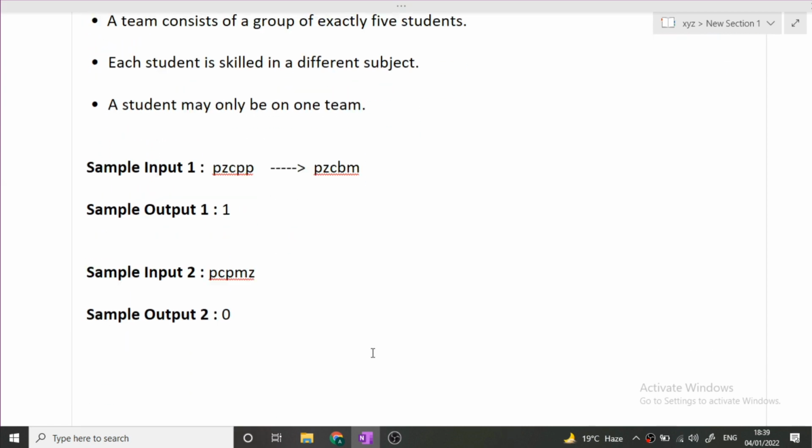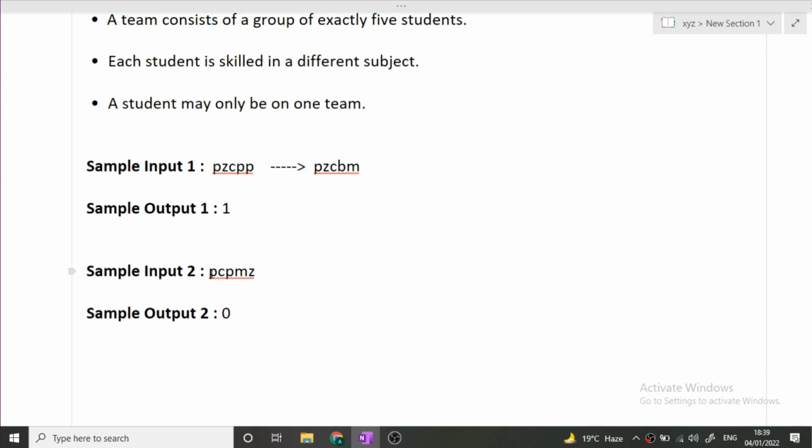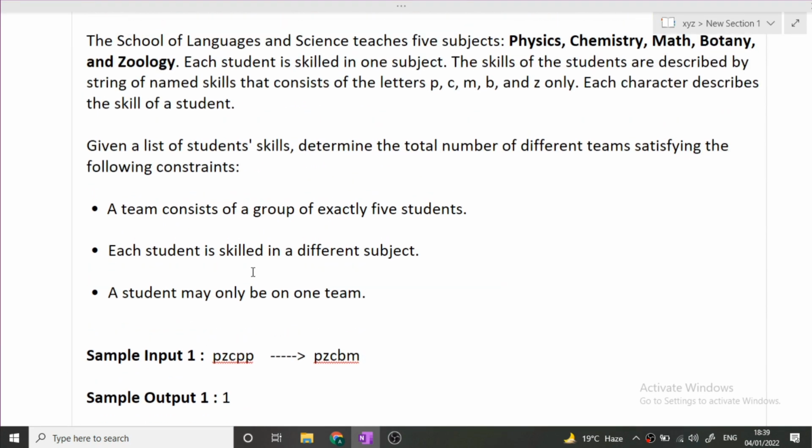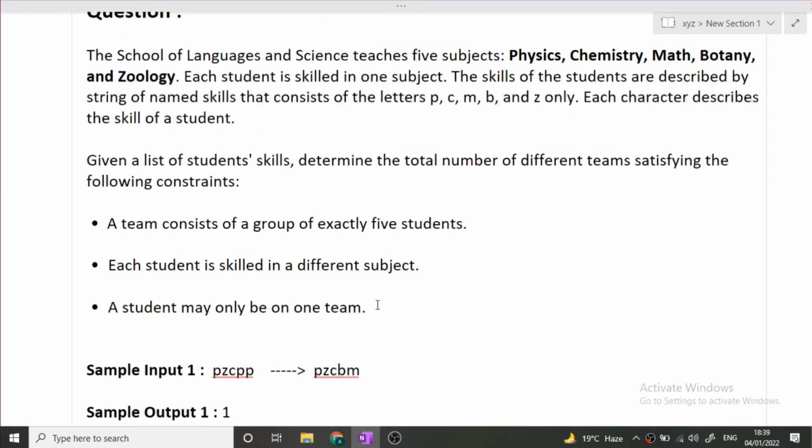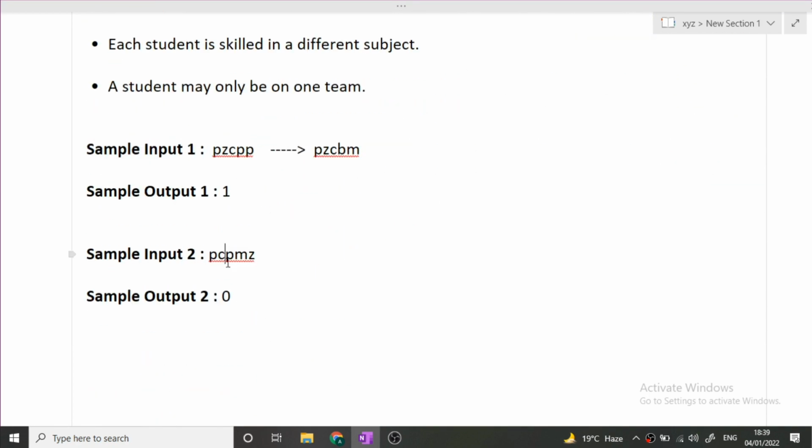Now let's see the next input. A total of 5 students are given to us, and you can see that the first student has mastered, what does P stand for? Physics, then chemistry, then again physics, then maths, then Z, zoology. So these are all the students; can we form a single team out of them? The answer is no, because you can see that B, that is botany, is not there.